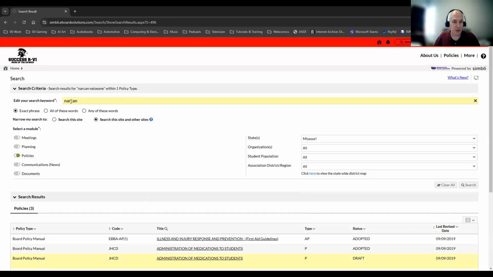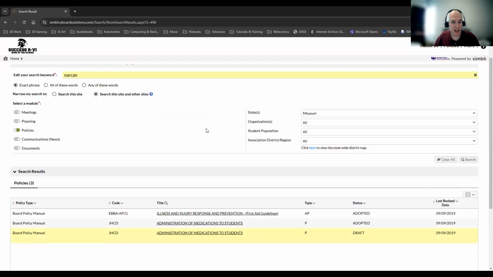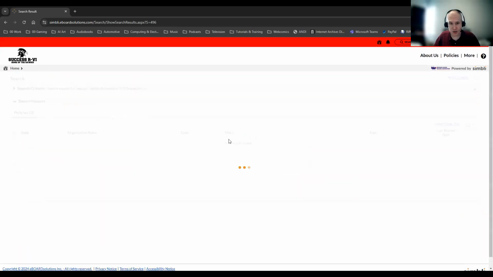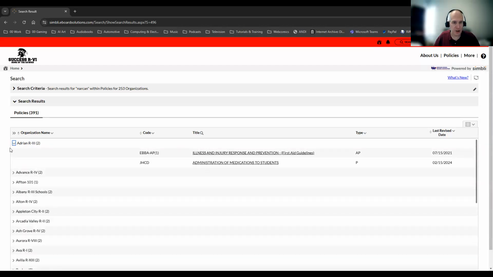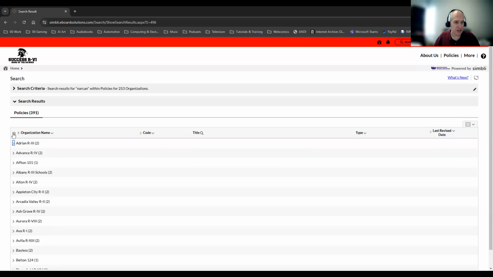Okay, so I've set it up so that I'm going to be searching for Narcan in the policy module of every MSBA full maintenance member site. And when I'm done, I click search and Simbli generates my results. Now this is going to be a long list of results here. So once again, I can use view filters to narrow what I'm seeing. By default, all of these are going to be condensed so that I'm only seeing a list of districts. But if I want to expand the results for any district, I can click this little arrow right here next to it and it'll expand it out. Or if I want to expand all of them, I can click the double arrow right here.